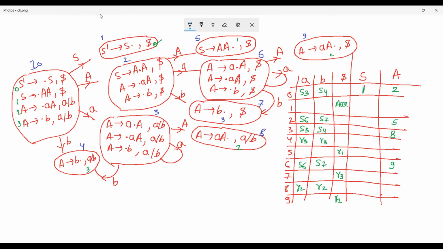Now, as per this canonical collection diagram, I have created the table also. So this is the action part, and this is the go-to part, right? So in the action part, I have written the terminals, and in the go-to part, I've written the non-terminals. In the canonical collection, we have 9 states. Why is it 9 states? Because in the earlier diagram, when I was drawing the diagram for LR0 and SLR1, there were only 7 states. But here we have 9 states. The reason behind that, we have to create a new state if the look ahead is different, right? So I've created the 9 states.